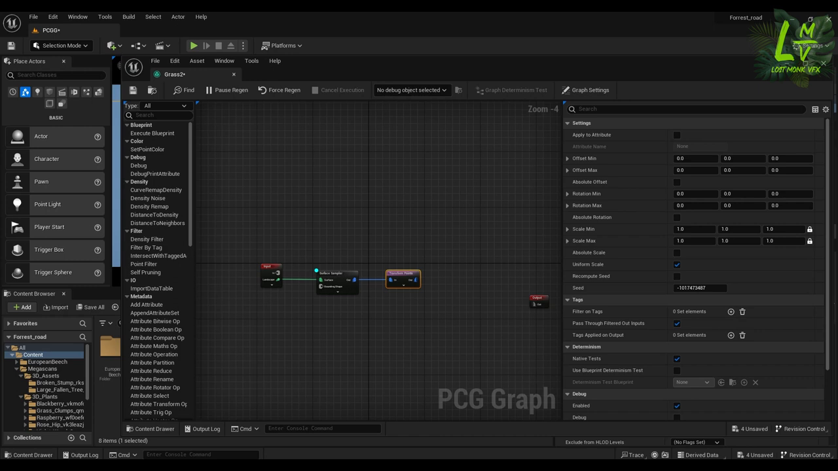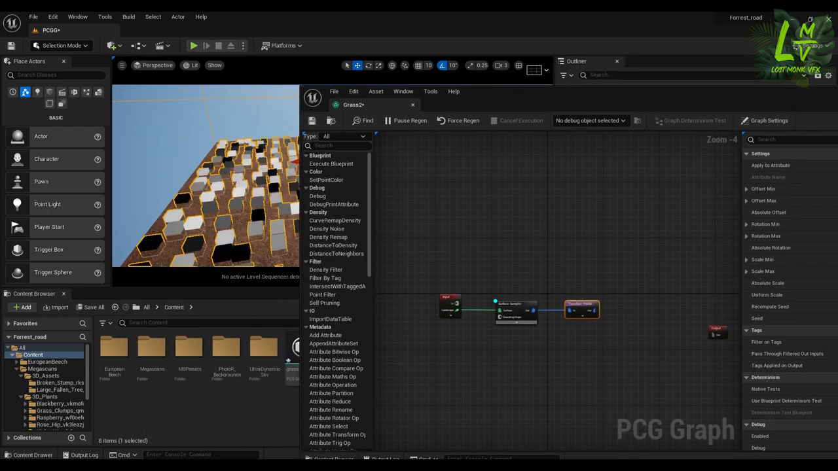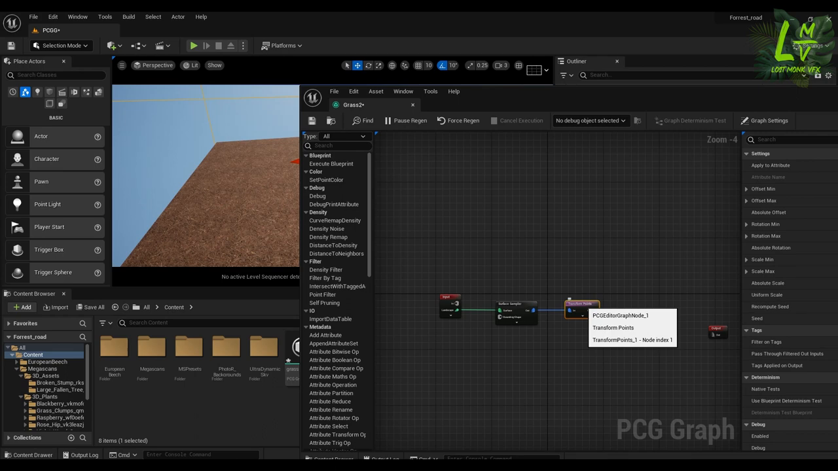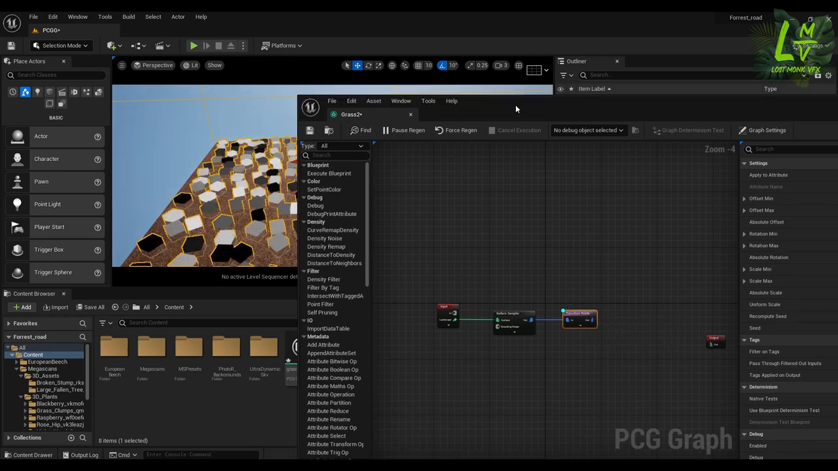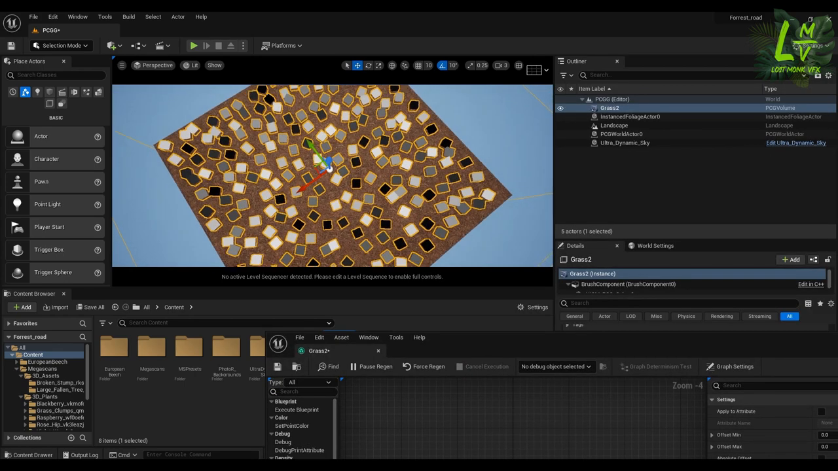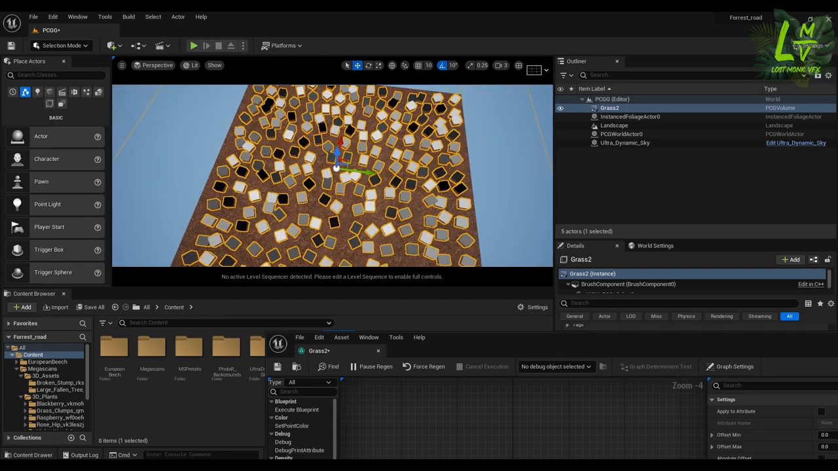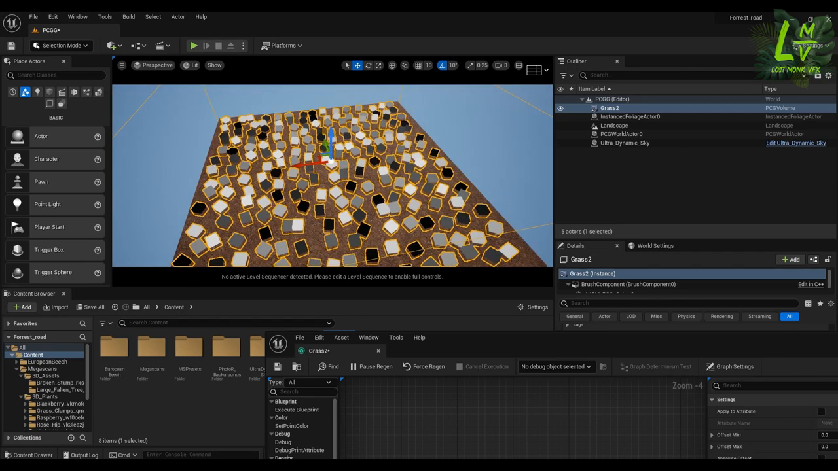This is for your scatter. So for the maximum rotation, it is 360, and 0.707. Okay. Now if you switch on this debug and select this transform point and press D, now you can see all the things are randomized. All points are random, so it's fine.